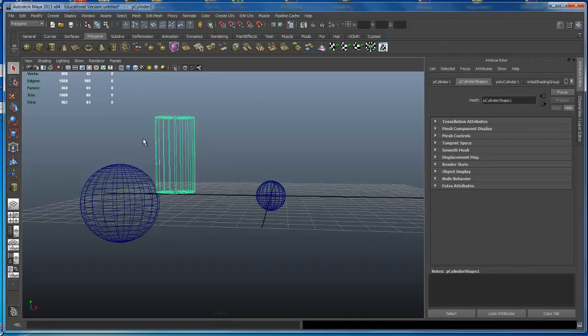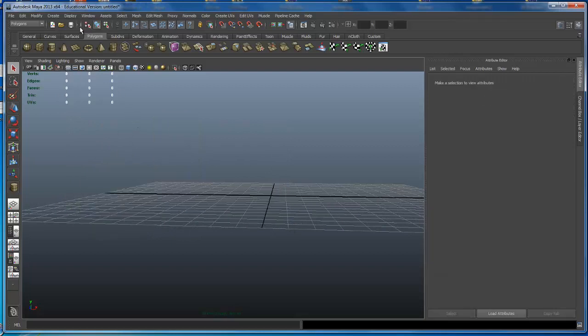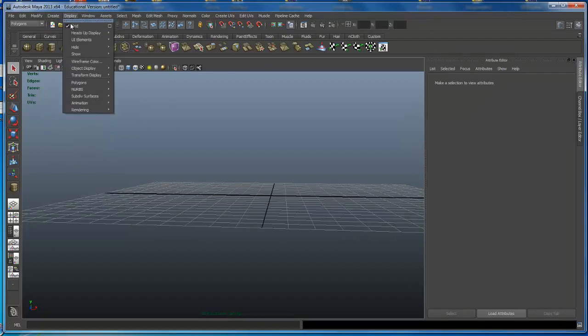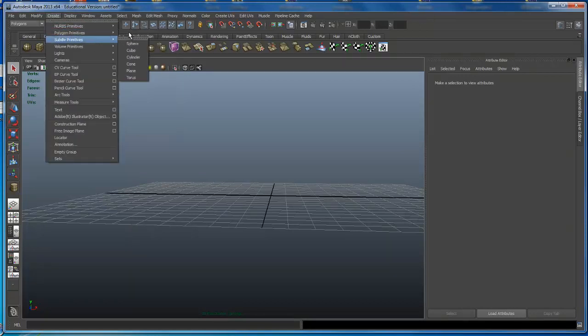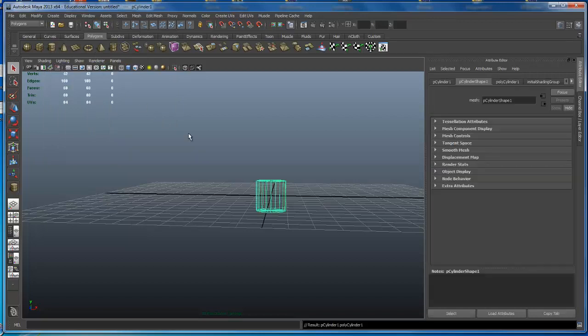Okay? If you do not like that, and you are old school, or you prefer, you'd go under Create, drop down under Polygon Primitives, scroll over and turn off Interactive Creation. Then if I create the cylinder, it puts it right in the middle of my screen. Okay? All right.